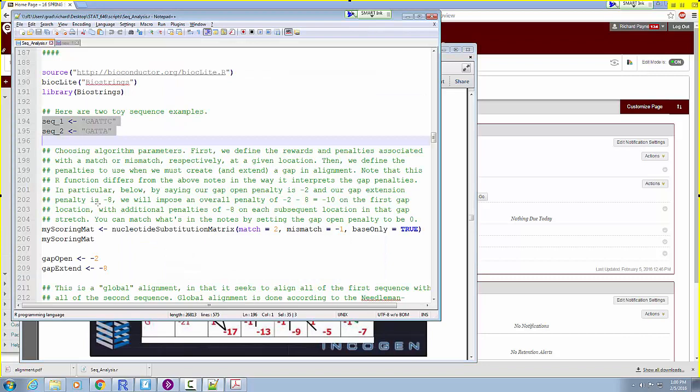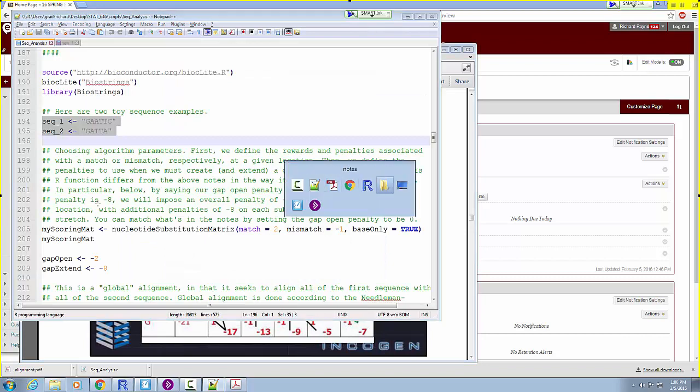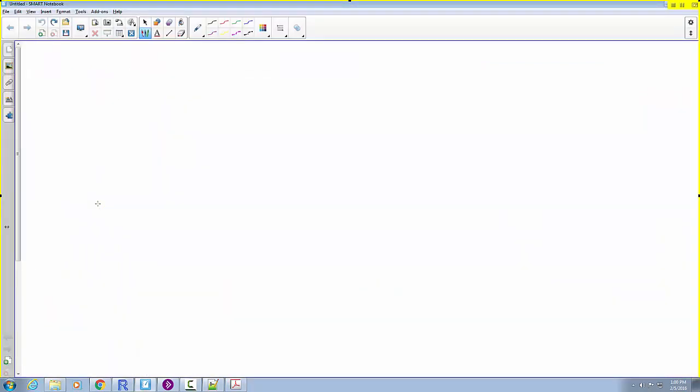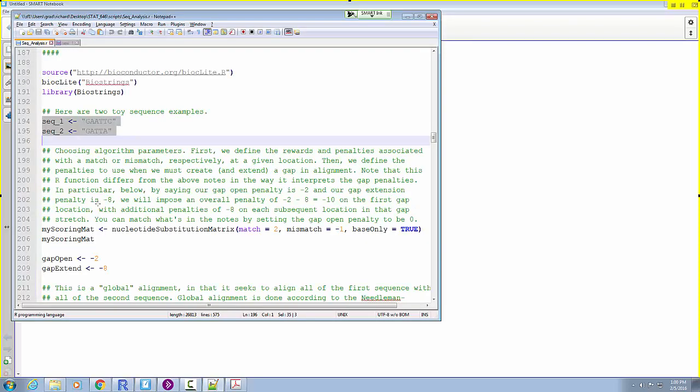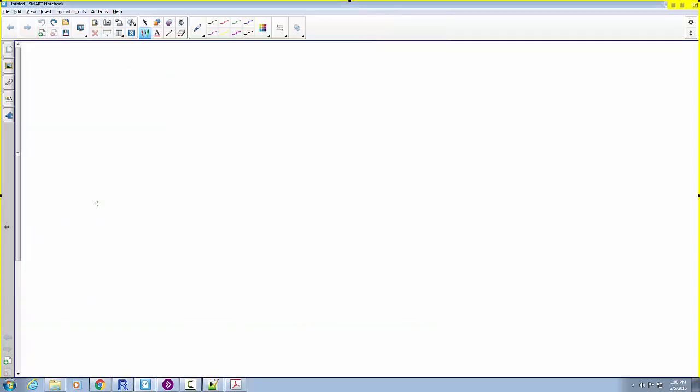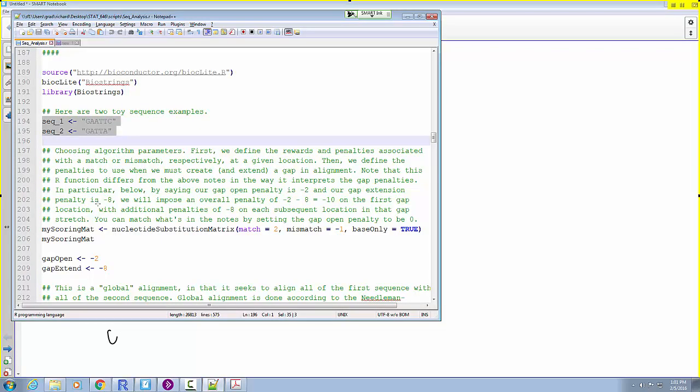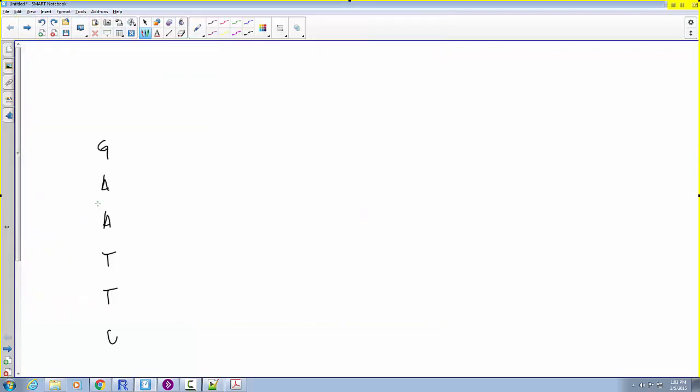Let's do this. I'm going to come over here, and I'm going to make a table. Let's write these sequences. So GAATTC is the longer one. GAATTC. And the shorter one is GATTA.